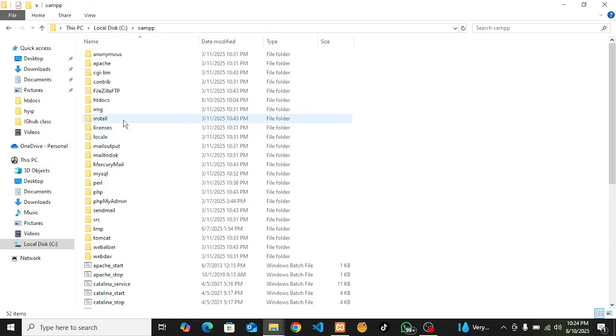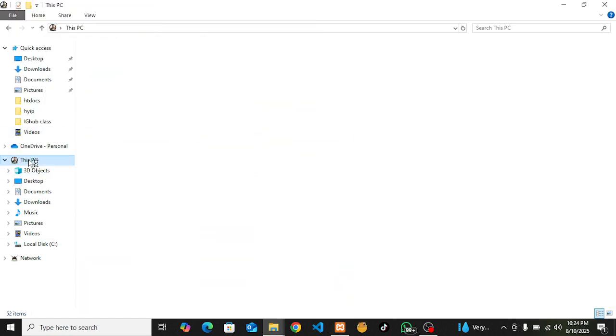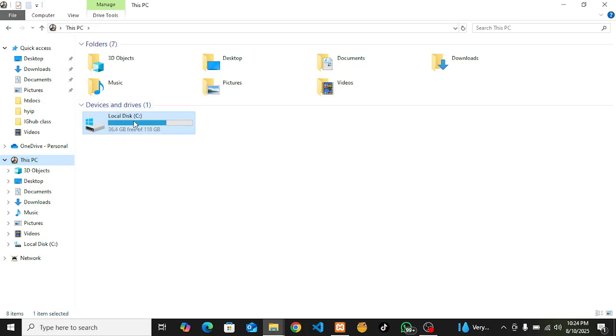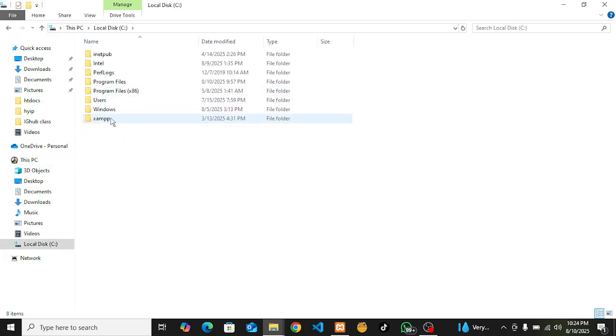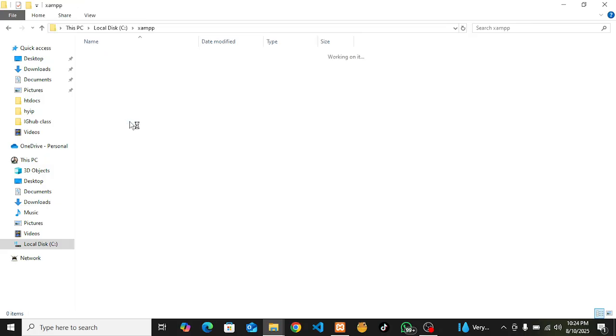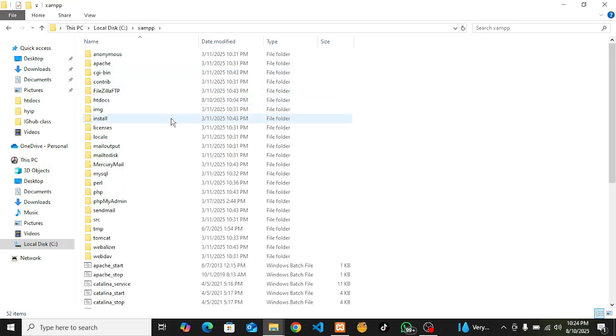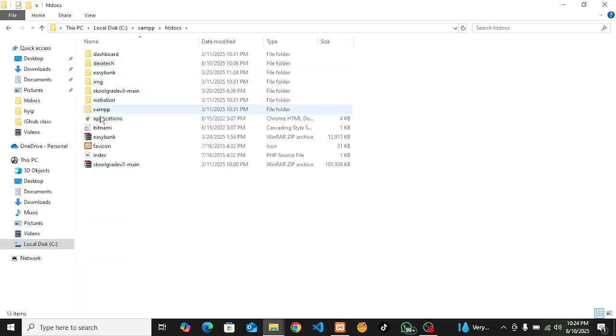minimize this. Then the next thing you're going to do is go to your PC, then go to your local disk, locate the folder named XAMPP, and open it. Once you open the XAMPP folder, look for the folder named htdocs and open it. This htdocs carries all the files that you'll be working on.